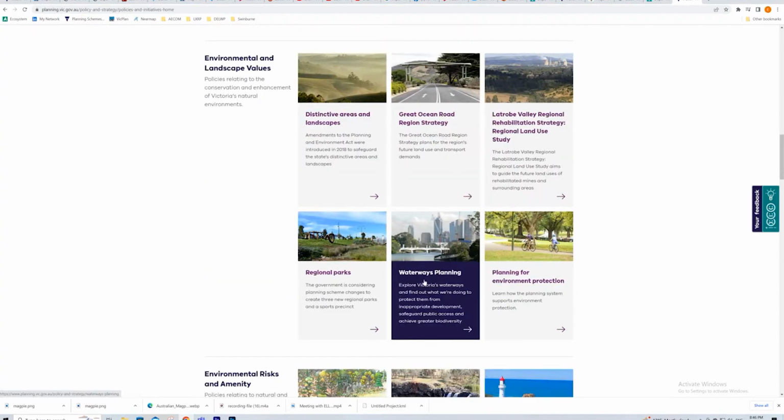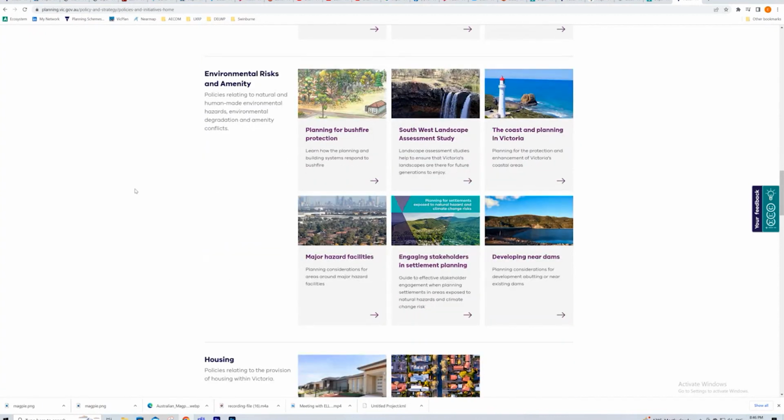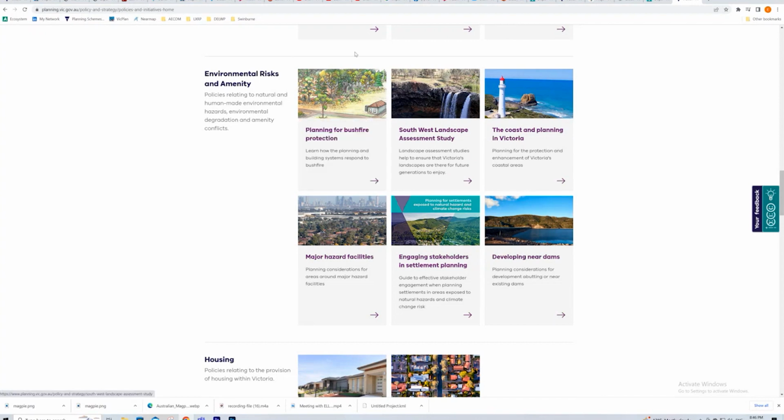If you're planning in waterways, you need to read this one. If your project's in a BMO or a BPA, you should be reading this document, Planning for Bushfire Protection. And fun fact, that is a drawing that I did back in the heyday.